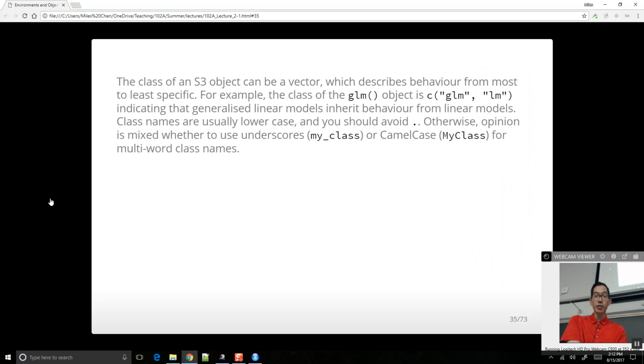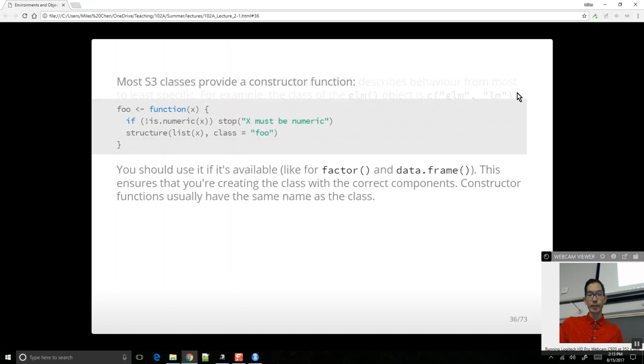The class of an object could itself be a vector, and it kind of defines the hierarchy. If you look at the output of a generalized linear model, the class of it is going to be GLM, comma LM, meaning look for methods that are specific to GLM, and if you don't see any methods specific to GLM, look at methods specific to LM, and if you don't see anything there, then use the default method.